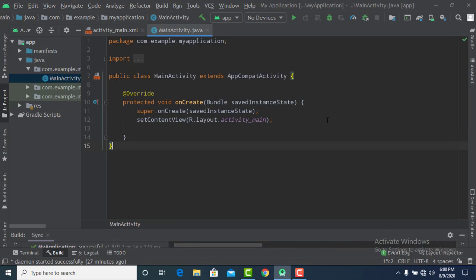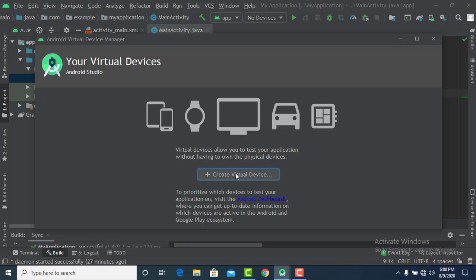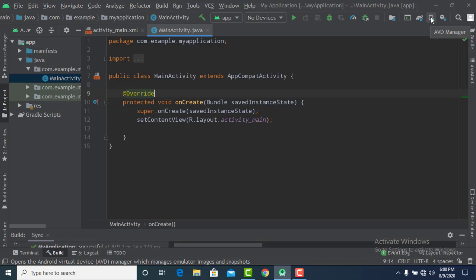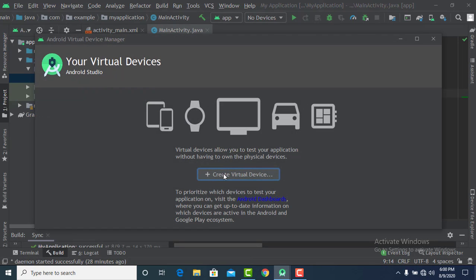So now I've opened my Android Studio. I just created a normal application, the default app, which is my app. Now I'm going to go to the AVD folder. I went to this point, click the AVD Manager, create virtual device.